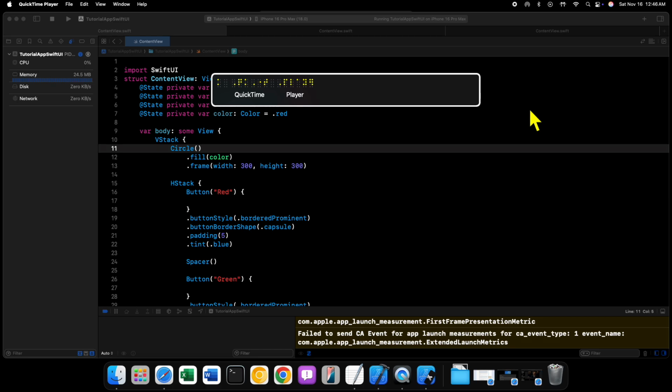Now, previously we took a look at actionSheet simply because I wanted to make sure that you were aware of prior APIs in case you needed to support previous versions of iOS. But for new apps, really you should be using confirmation dialog instead of actionSheet. Now, confirmation dialog is cross-platform, so it works on Mac, iOS, iPadOS, visionOS, watchOS, tvOS, everything. Whereas actionSheet only worked on iOS and iPadOS.